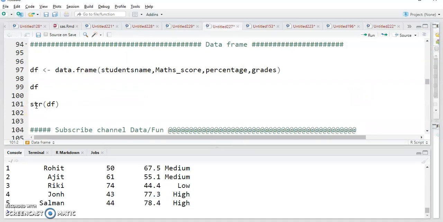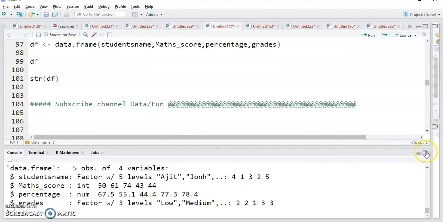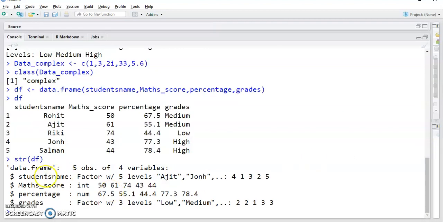By this command you can check the structure and dimensions of the data frame. The str command gives the output 5 observations, meaning 5 rows, and 4 variables, meaning 4 columns. The first column, student name, has data type factor. Then next is math score, which is integer. Then percentage, which is numeric, and grade, which is a factor.